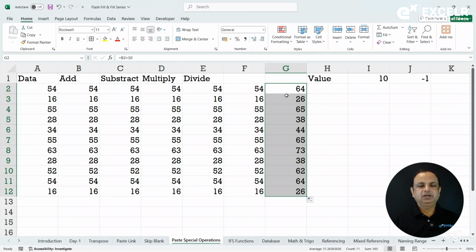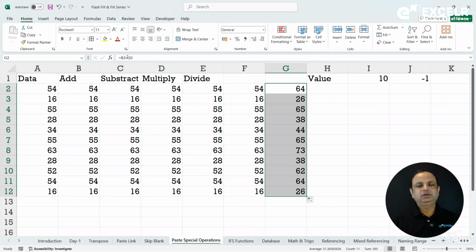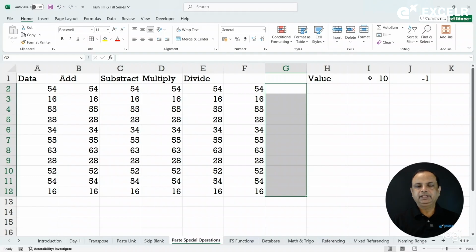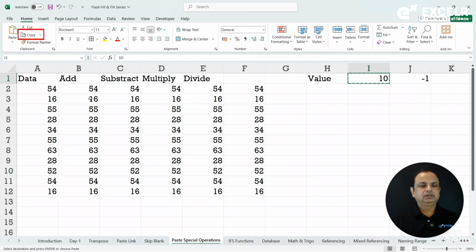But what I want is that the output should not come in a new column or new cell. The output should come in column B itself. And second, I don't want to write any formula like B2 plus 10. So how can we do that? First of all, go to the I column, cell I1, copy it, and select this entire data.